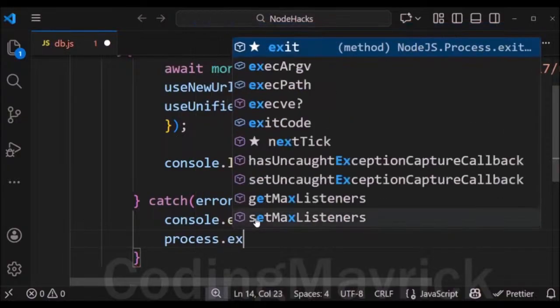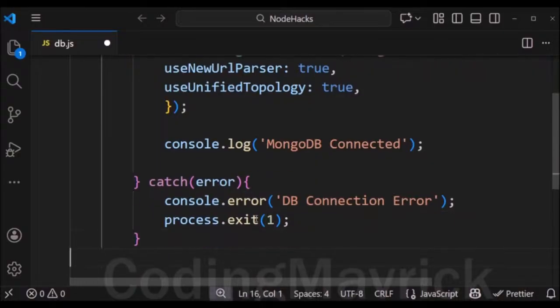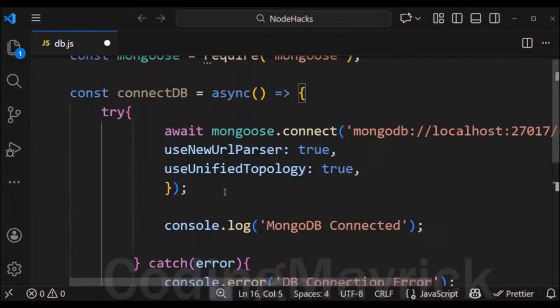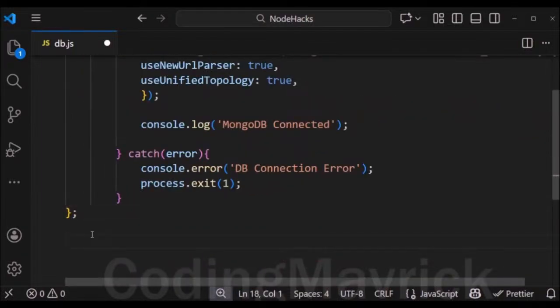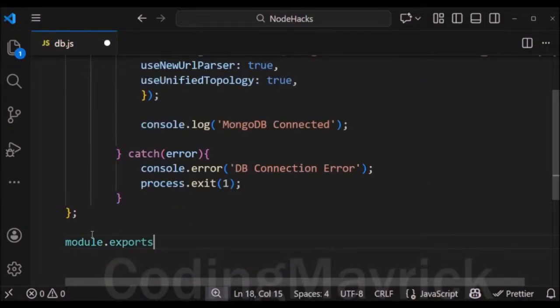Then I forcibly stop the application using process.exit in case of error, because continuing to run the microservice without a connected database would cause more errors. This is a common pattern in backend apps. Finally, I export the connectDB function so it can be used in our main app.js file.